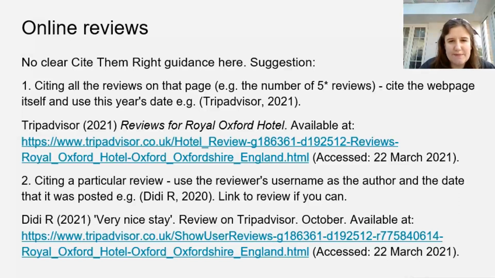If you want to cite a particular review, in that case I would use the reviewer's username as the author and use the date that it was posted. So there's an example there of what that might look like. So make sure that you reference any information that you use, no matter what source that is from.